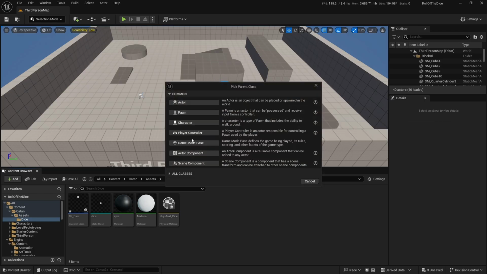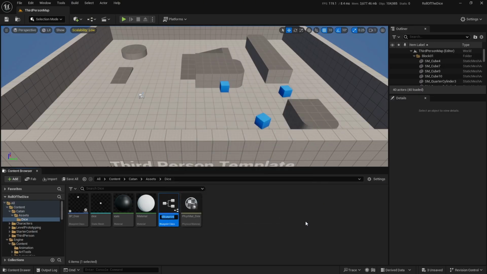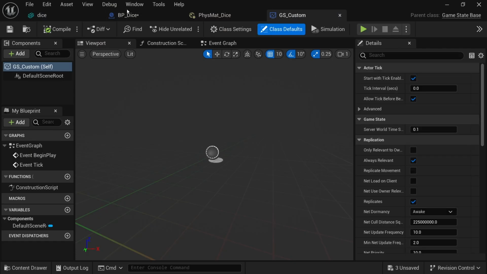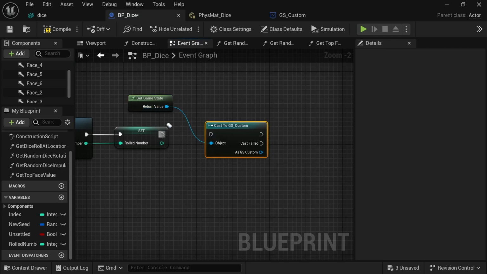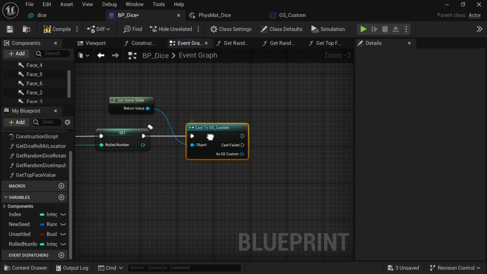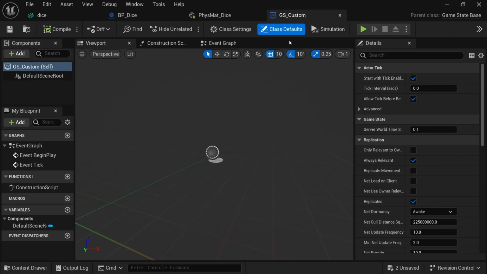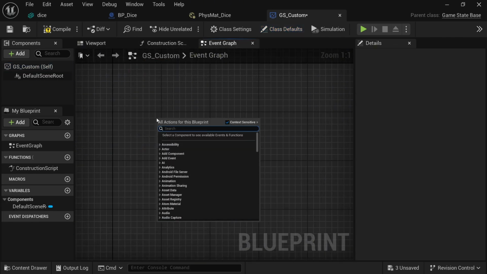I'm going to add a blueprint class, all classes, game state. And we're going to use this game state base. I'm going to call this game state custom for now. You don't want to call this whatever your game is. And now that I have this, I can cast into it. Or you could make a BPI here, which is something I might do later on. I'm not 100% sure in my actual project whether I'm going to do that later on or not. But for now, it's fine just casting into here.